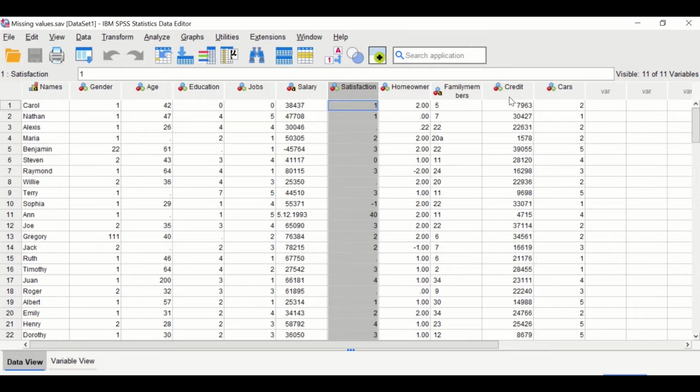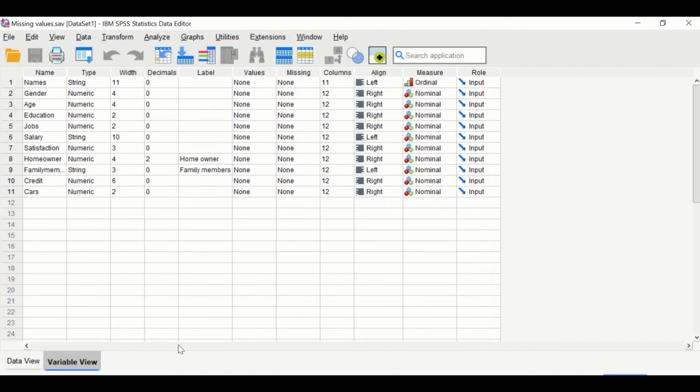Credit is a scale variable or a continuous variable, as it is measured in dollars or pounds. So the type of this variable needs to be modified. And the cars, again, how many cars do you have in your household, 1 car, 5 cars, 4 cars, and so on. So this variable again is a continuous, scale variable, and here it's misidentified as a nominal variable. So let's check the measurement for each variable.